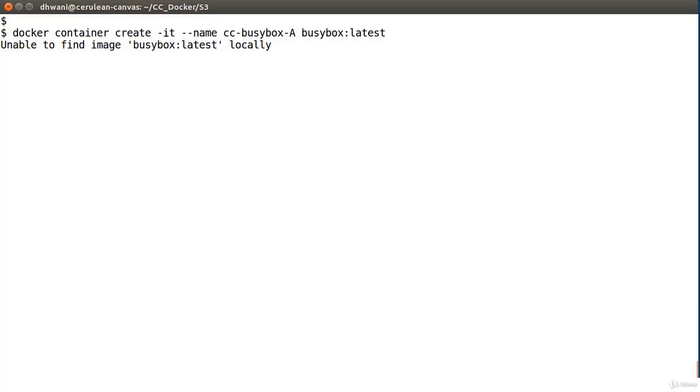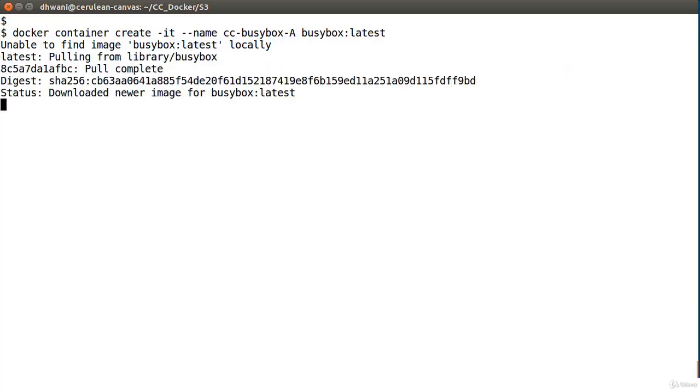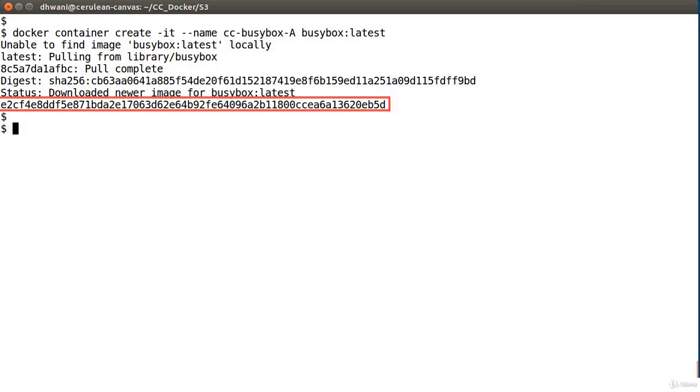When we run the command, since the content of the image is not available locally, it will be pulled from the Docker Hub. Once it is pulled, what you see at the end is the unique container ID created by Docker. The ID is unique, at least across the host and cluster if you are running any. Now our container should be created.